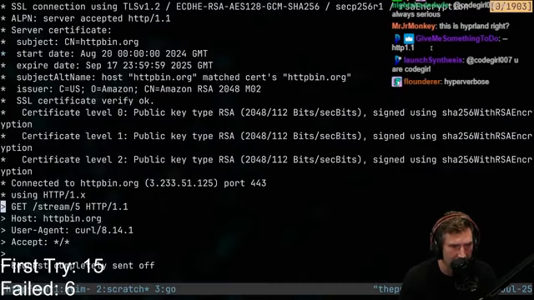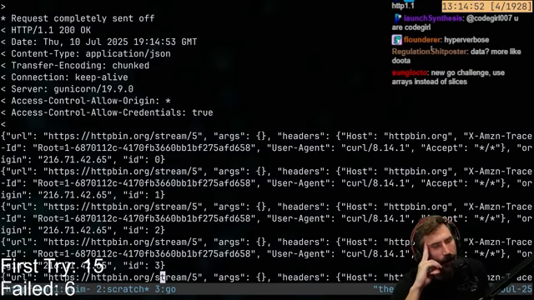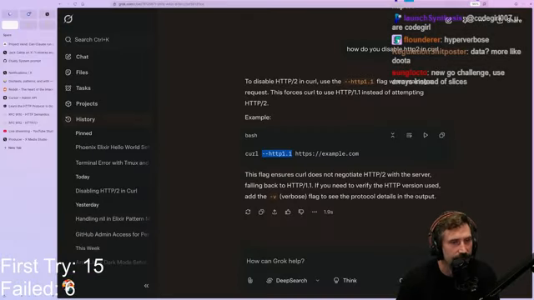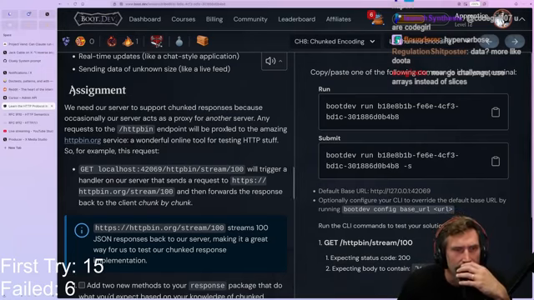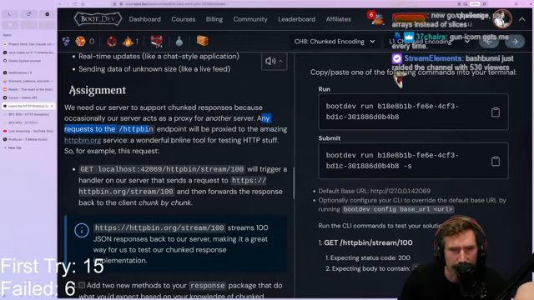Okay, so it does chunked transfer encoding to us. Hold on, how are we responding back? I'm actually confused as to what this course requirement is going to be. Let me just reread it. We need our server to support chunked responses because occasionally our server acts as a proxy for another server. But are we even really supporting chunked responses?